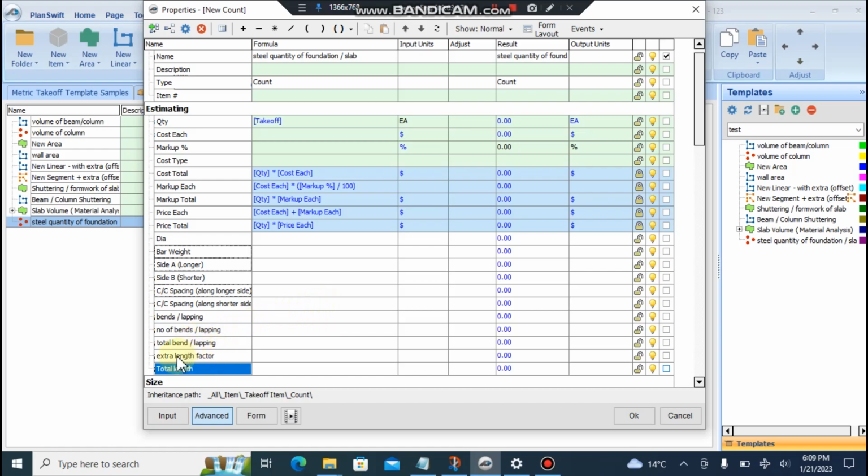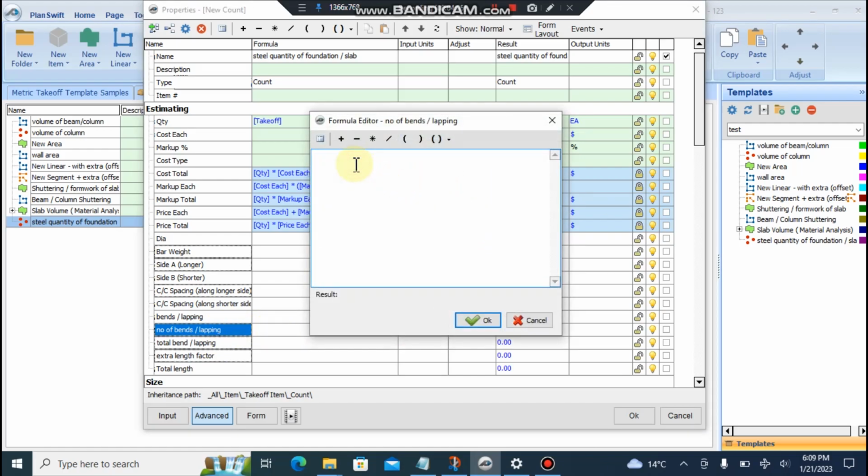Now you can see I have added extra length factor and total bend or lapping length. Sometimes we need to put exact bending and lapping length, so this tab should be there to put values to get the exact steel quantity. If you don't want to enter this value, leave it as 0, and you can enter numbers 0, 1, 2 or 3, because this is numbering. This could be 4 times, 6 times. Okay, you can adjust this standard value.